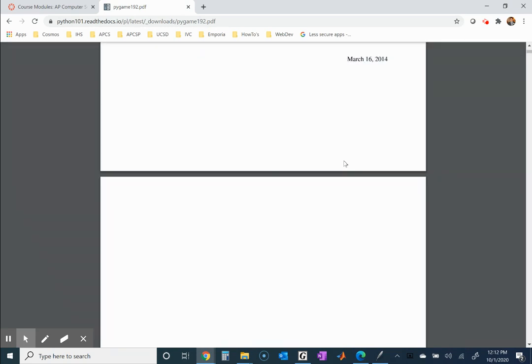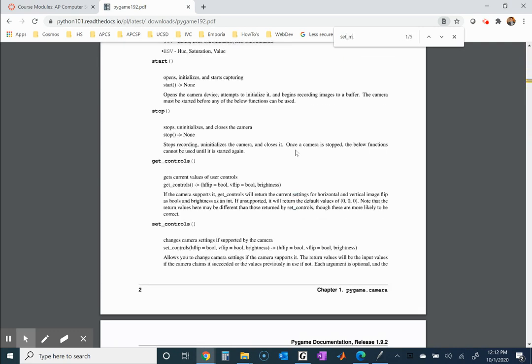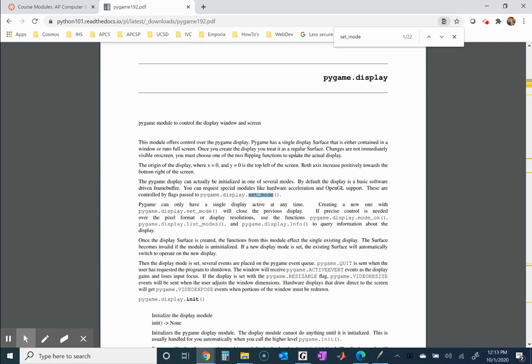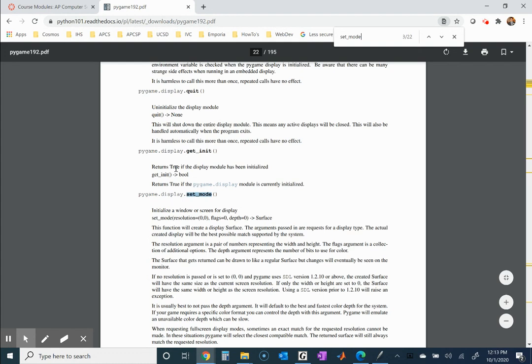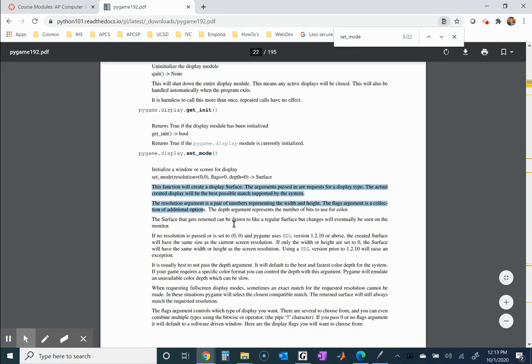Now let me go over the basic commands here to first get a screen showing up. The screen is where we're actually going to be drawing stuff and maybe building games. So I can do Control F and look for things. There's a set mode command. Notice how it actually shows up there. Let me just go down here. Here it is. This is the command that we're going to use to make a window show up. This is basically a description of how it works.